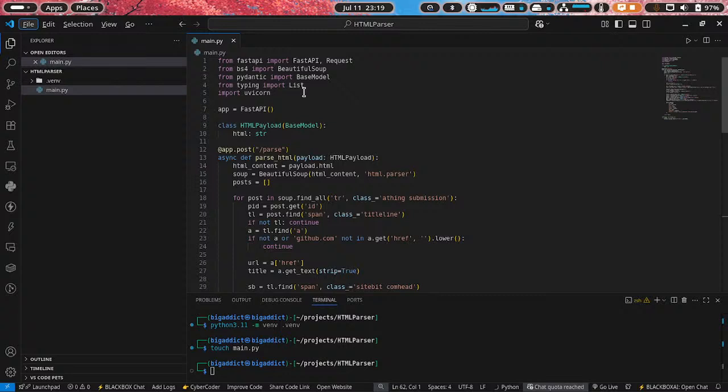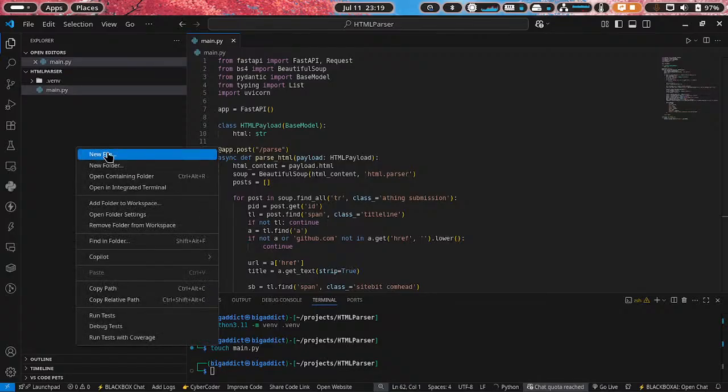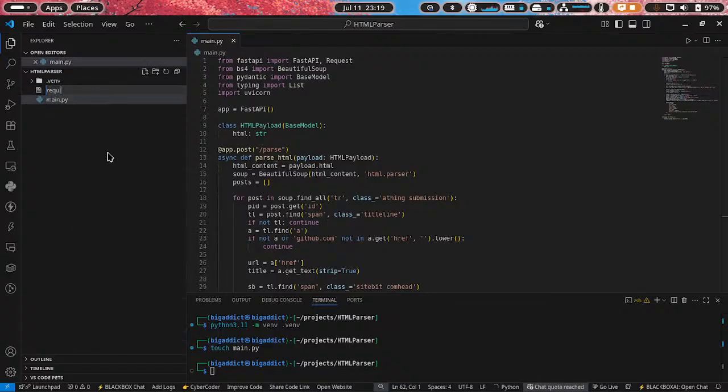So let's first install FastAPI, requests, Beautiful Soup, and Uvicorn. We need to have all these installed first. We have requirements.txt.